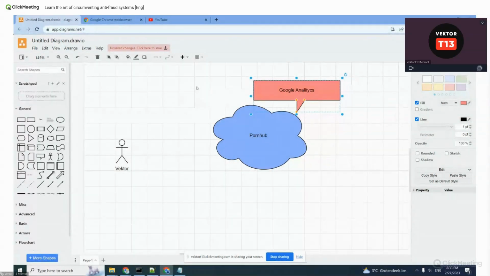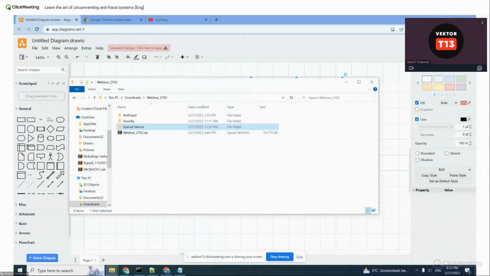But let's proceed. I will now open the documents which you can find in the archive. I have posted the link at the start of this webinar. The link name is all PDFs. You can find a few folders inside this archive. The first one was the anti-fraud folder. Let's take a look at what is inside.